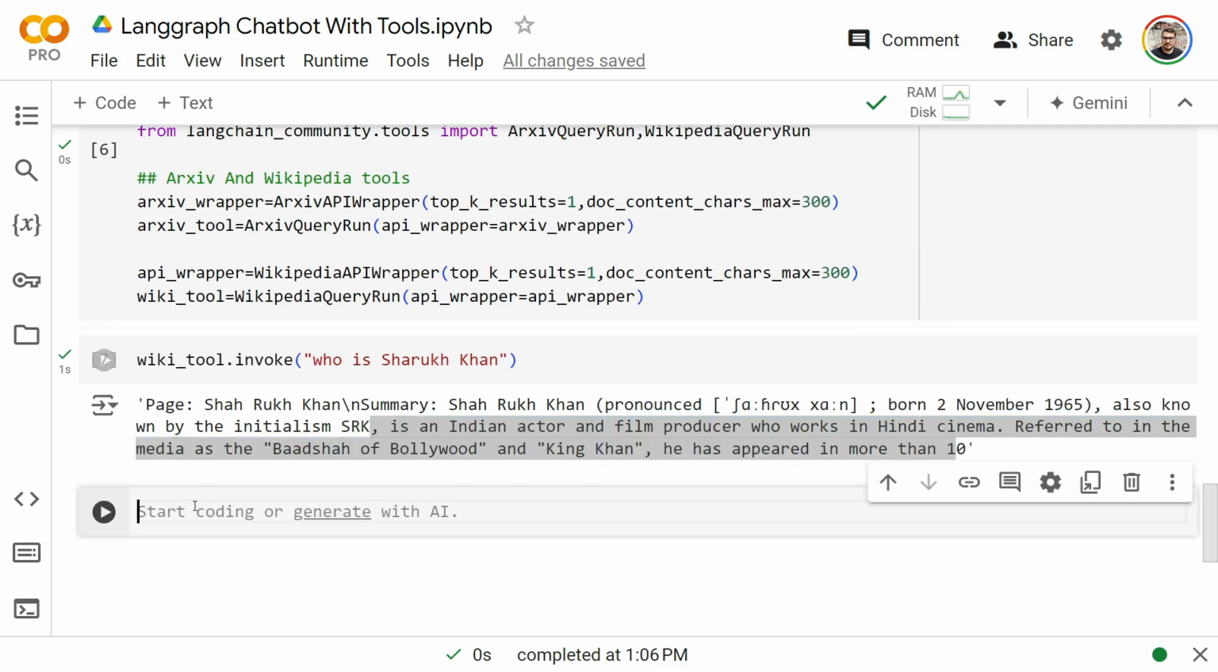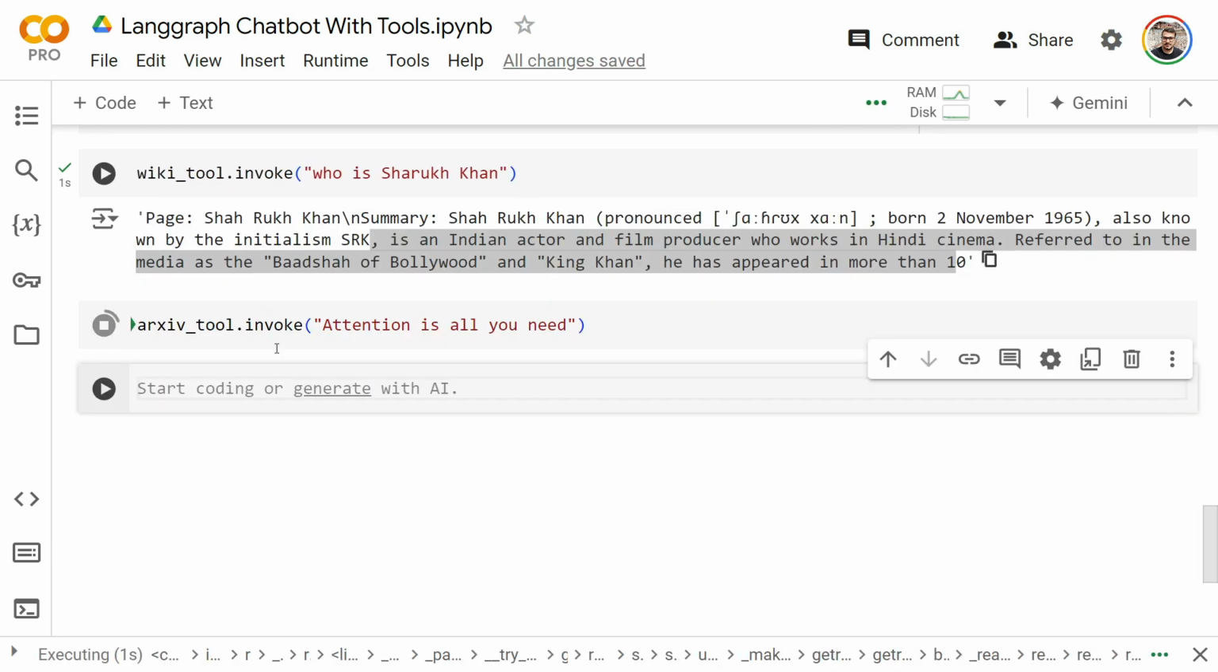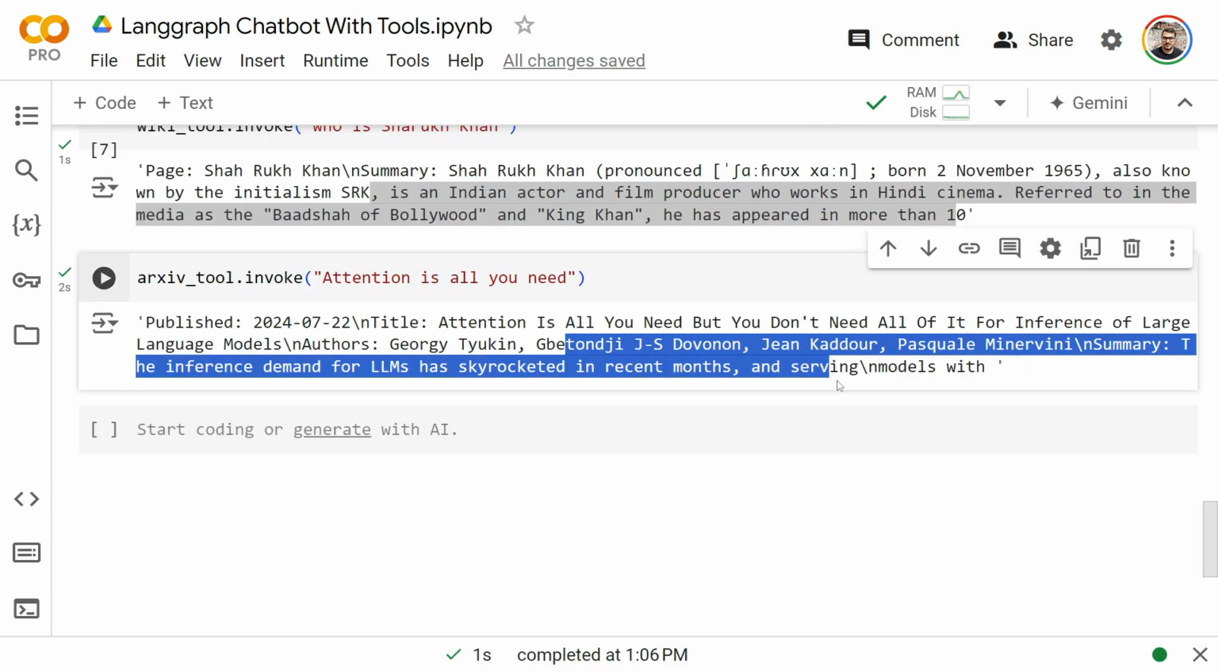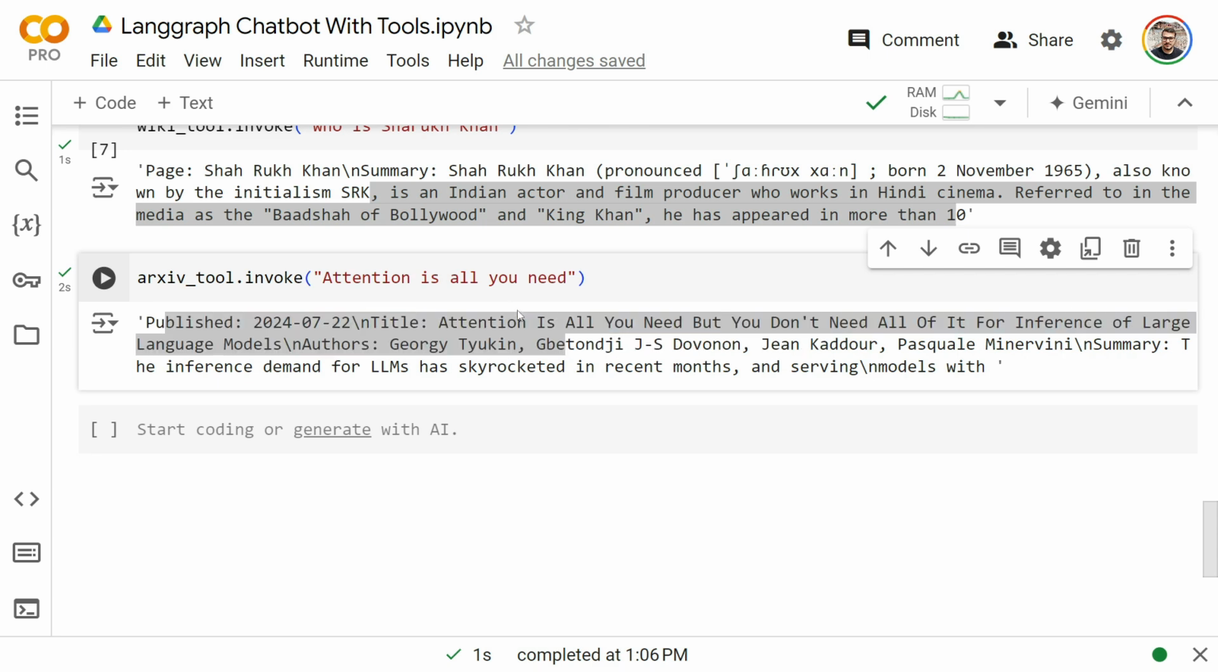Similarly, you can go ahead and use this arXiv tool also. So if I write arxiv_tool dot invoke, okay, Attention Is All You Need. So this is one of the research papers related to transformers. So here you can see I'm getting all the information. You do not need all the information. So this is basically coming from the arXiv itself, right?